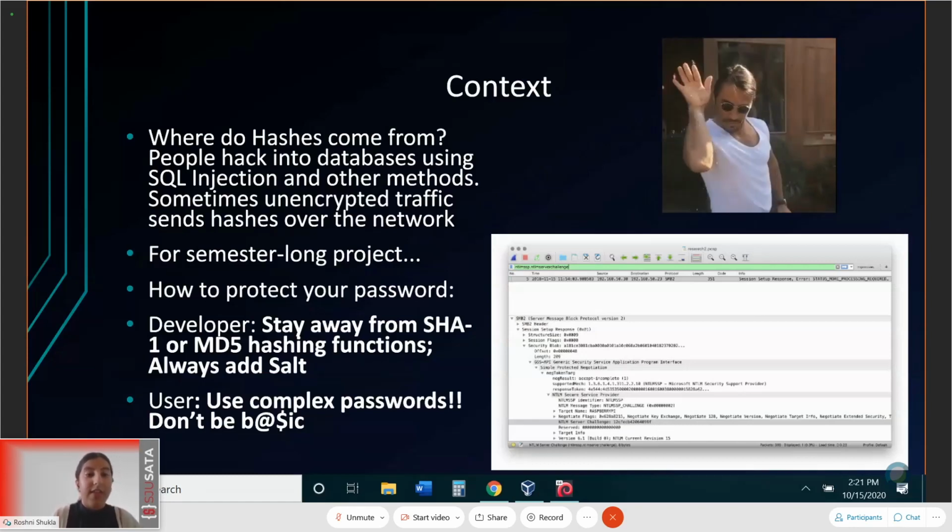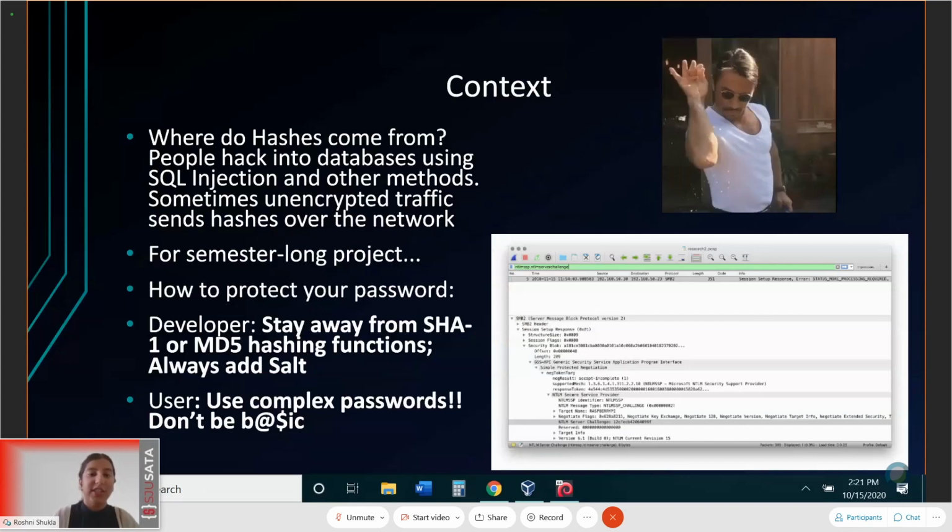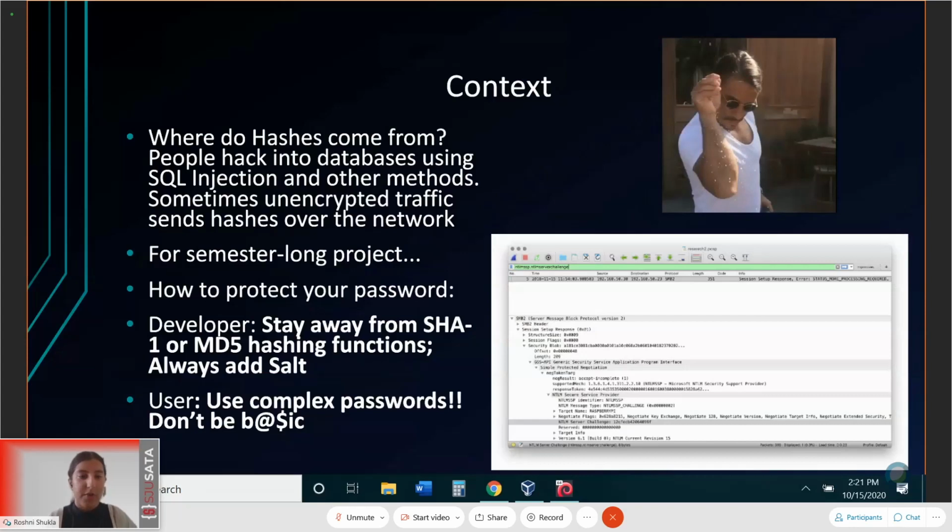Also, this is incorporated in the semester-long project as well, because there's going to be a login situation with that. So Vince will get into that at another point.